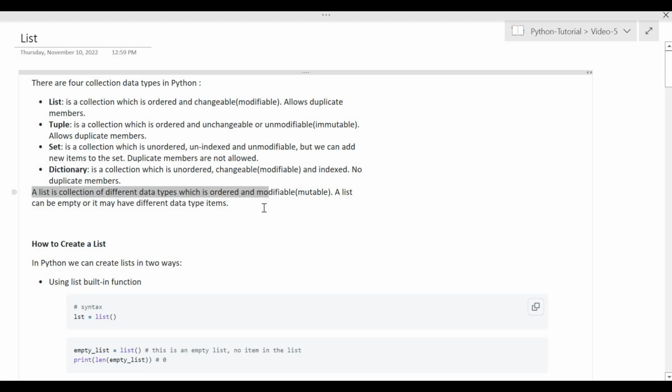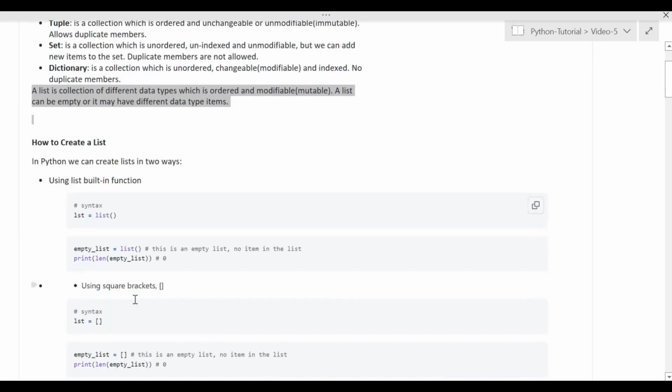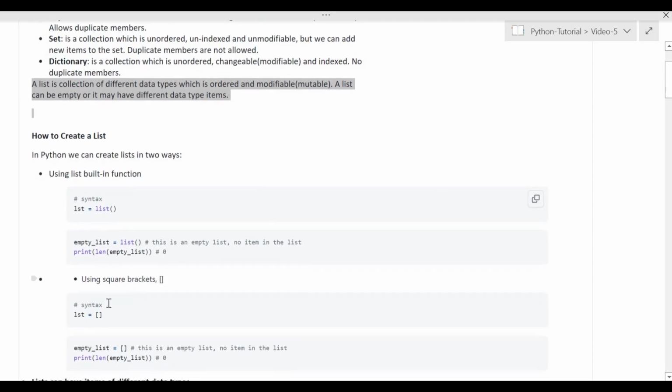Now, a list is a collection of different data types which is ordered and modifiable. A list can be empty or it may have different data items. Now the question is how to create a list. You can do it with the help of the inbuilt function list, and another way to create a list is to use an equal sign with empty brackets.